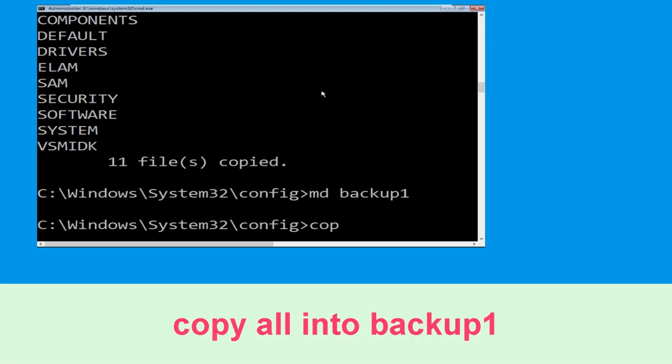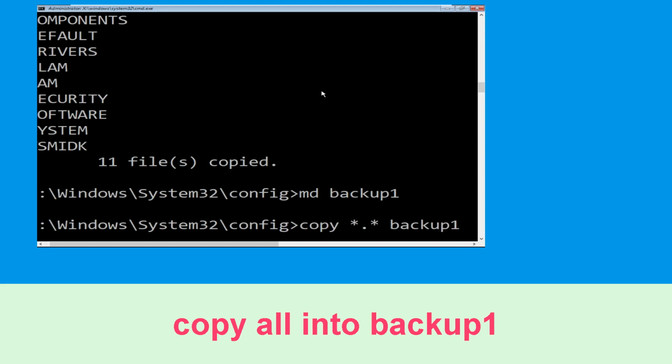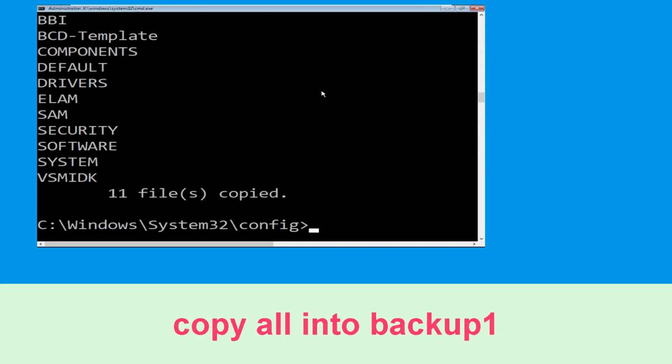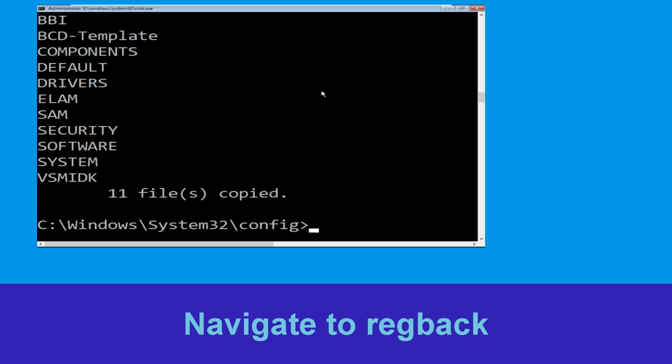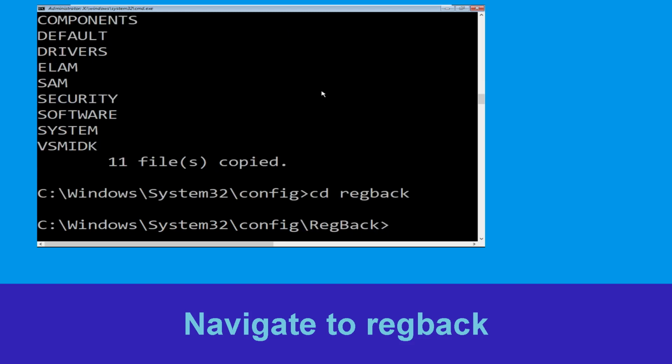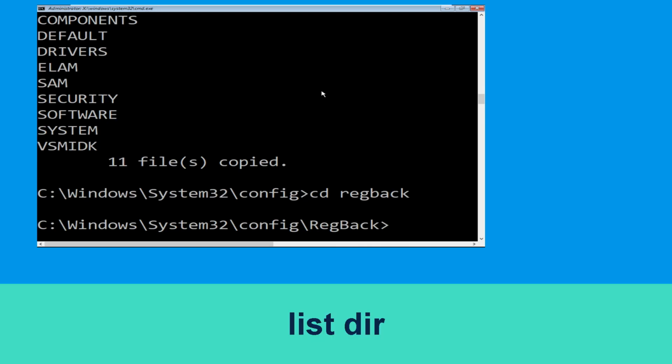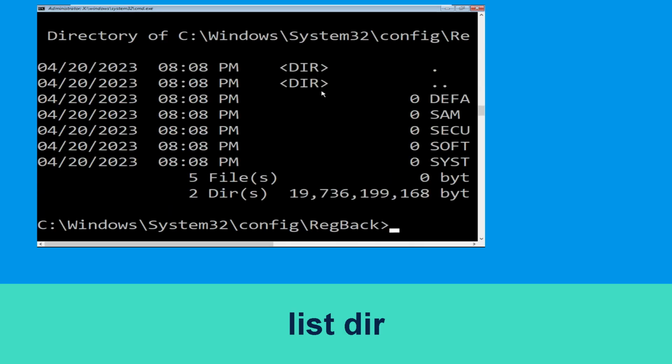Now execute this command carefully. Type in copy space ** space backup1, then simply hit enter to execute the command. Type in cd space regback, then simply hit enter. Now type dir and then simply hit enter to execute the command.